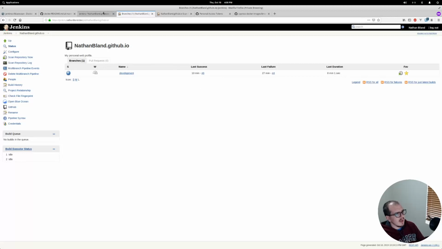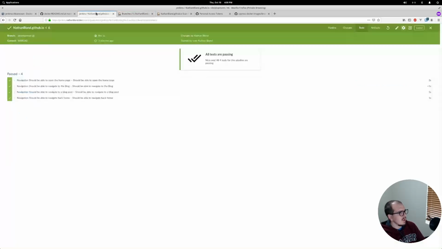How do we get it to automatically trigger? We created that GitHub token, right? It should be building for us. So let's go ahead and create a pull request and see if that does it for us.